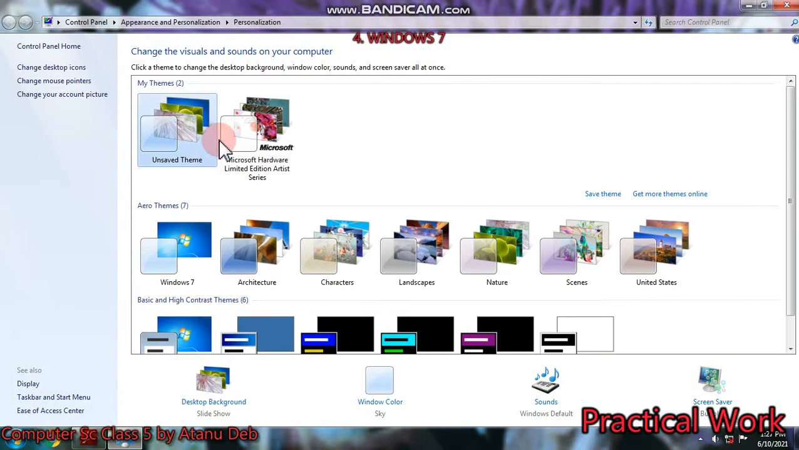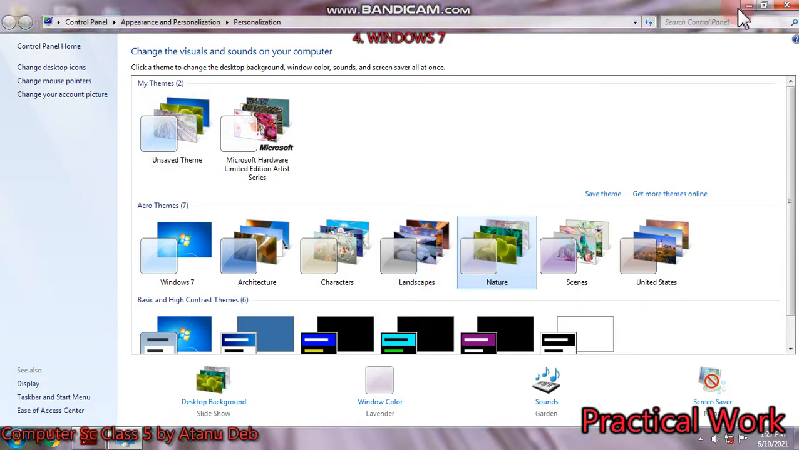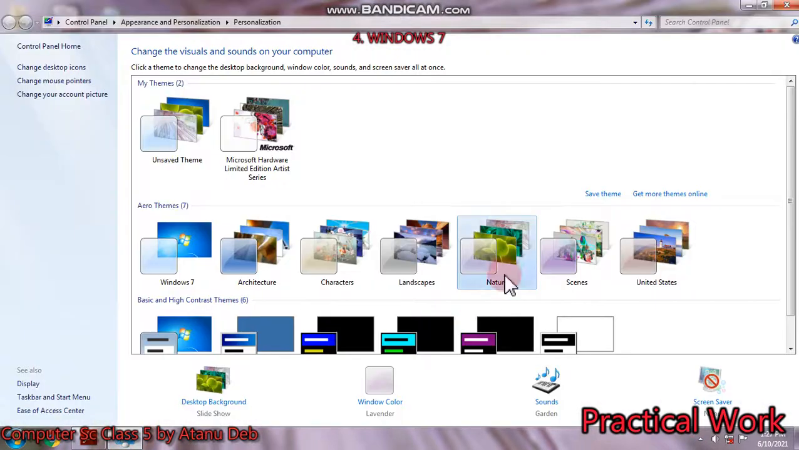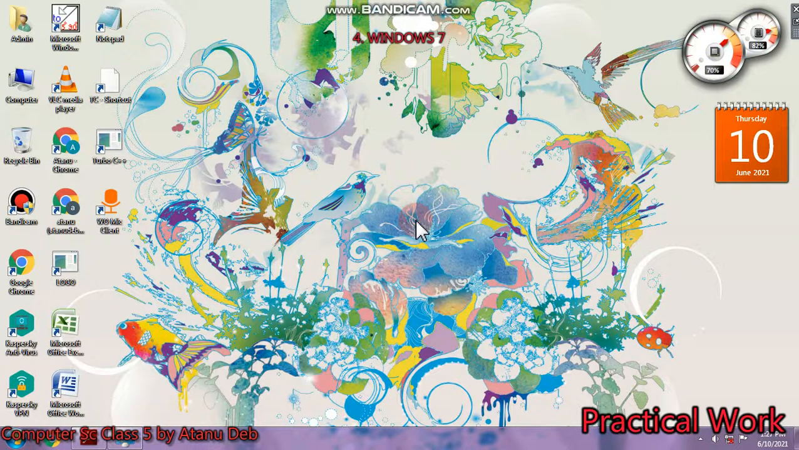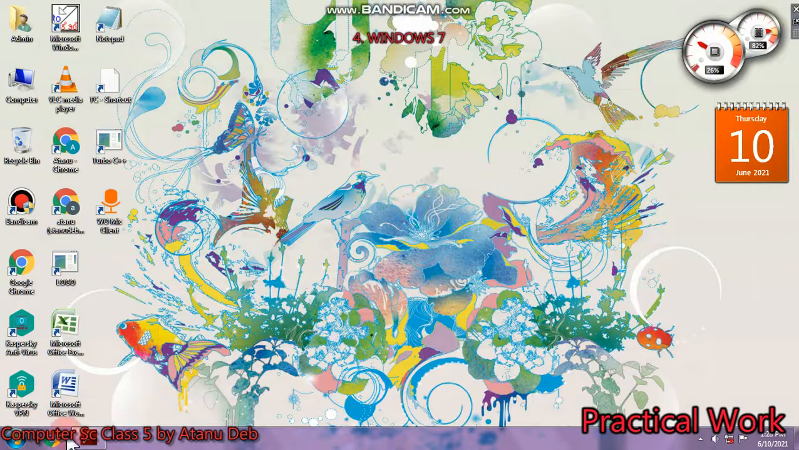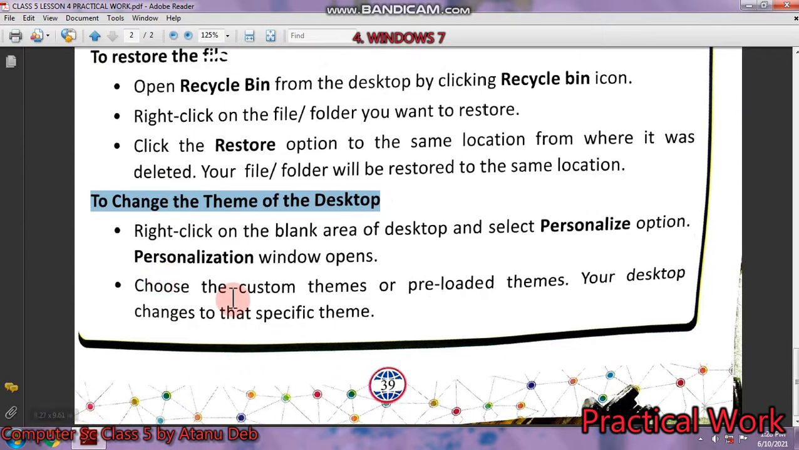Now there are so many themes. You can see these are themes. Okay, basic themes are also there. So you click on a particular theme and that theme will be applied. So you can see the background theme has changed. You click on this one, so the theme is changed again. So this way you can change the theme. Okay, so this solves the last activity of the live activity section.